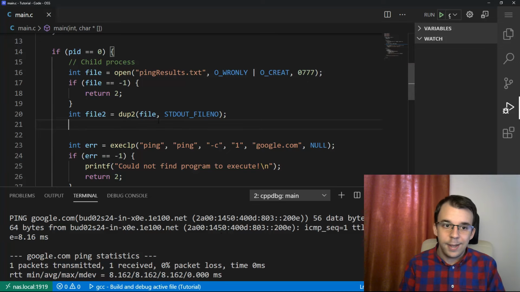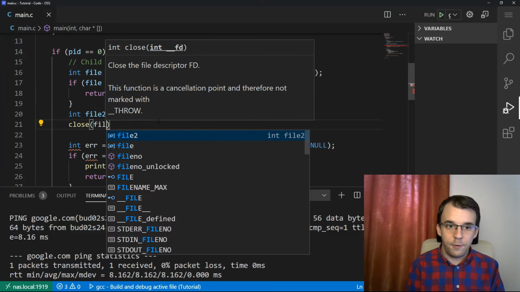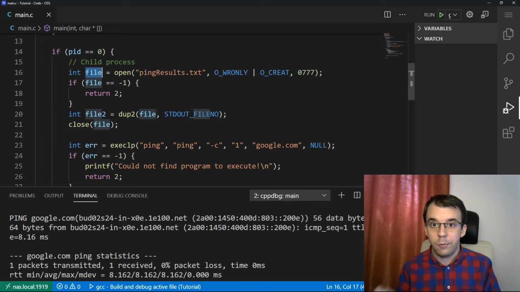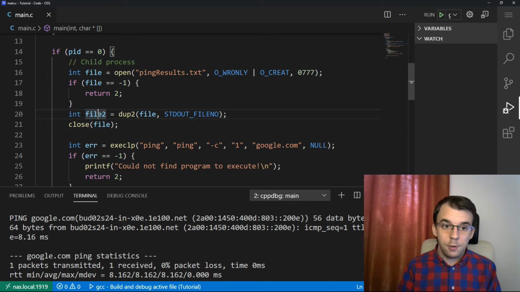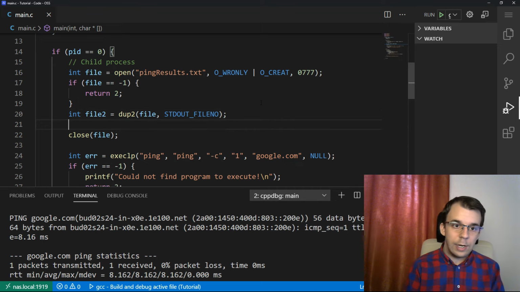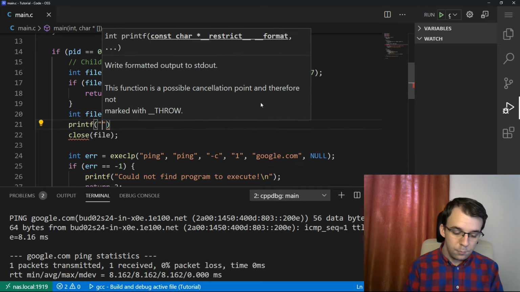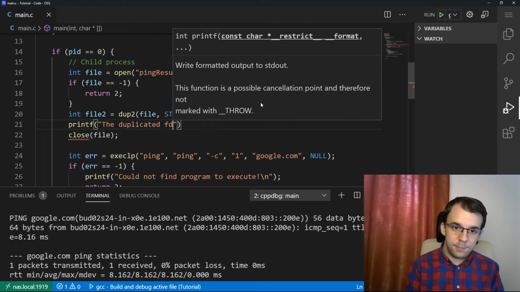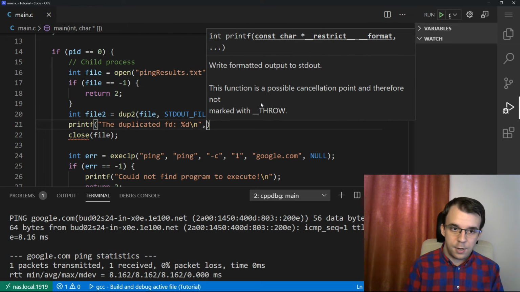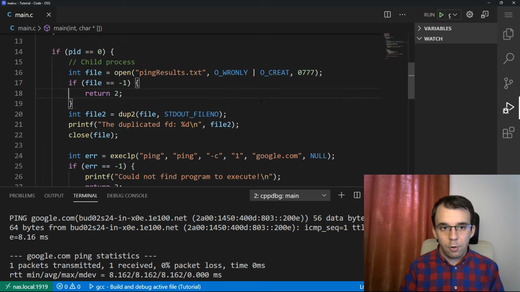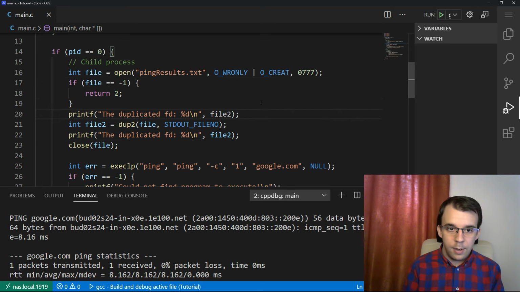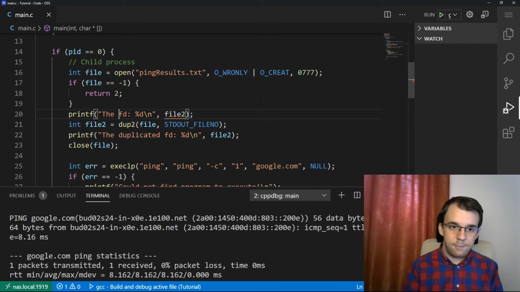So what we can say here is close of file, our original ID, which was probably 3. And this file 2, we don't really need it because we know it is 1, so we can simply remove it. But just for the sake of completeness, I'm going to actually printf the duplicated fd and percent d backslash n, file 2. And I'm also going to print out in here the fd to ping results, just file.